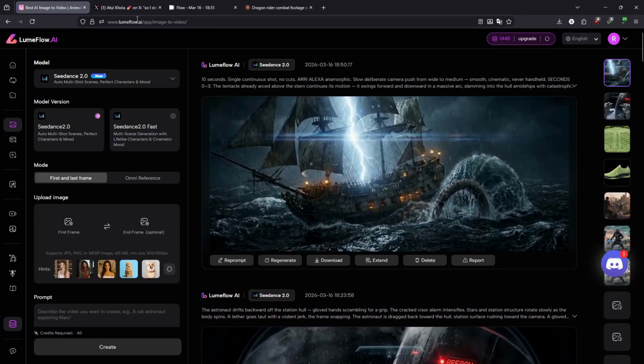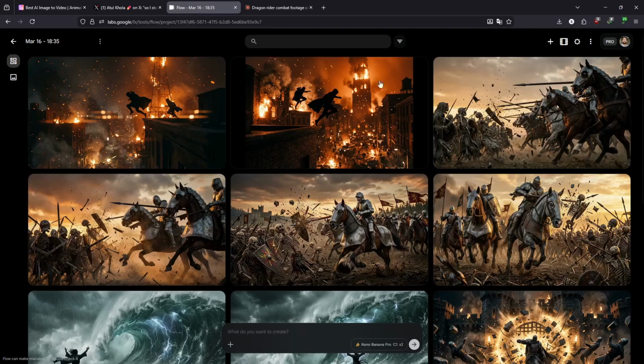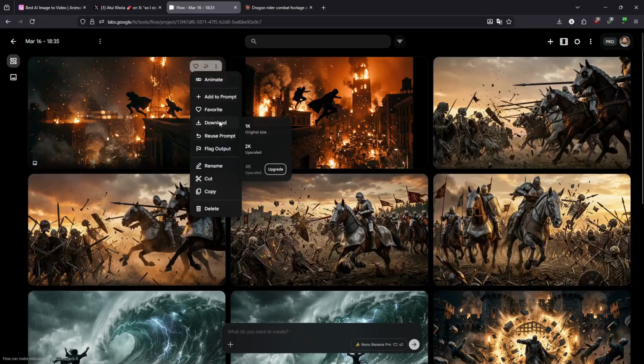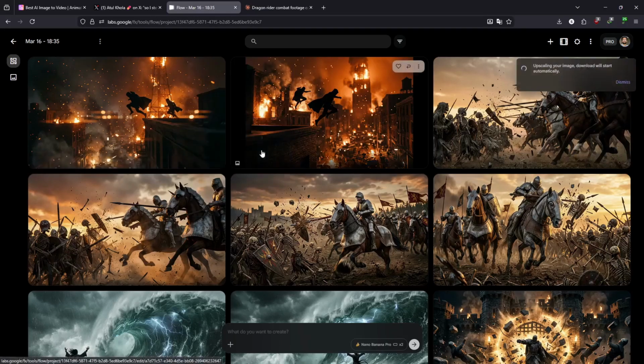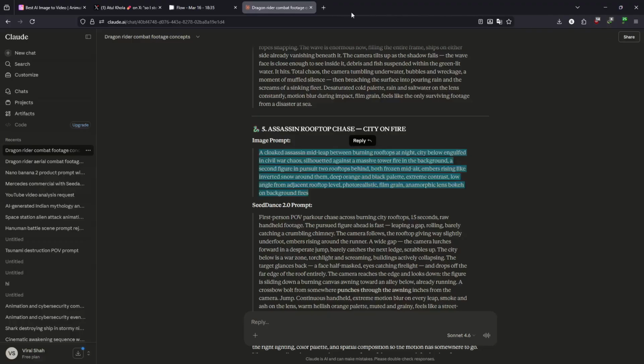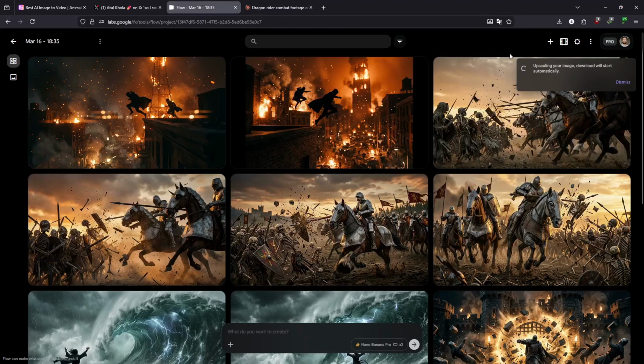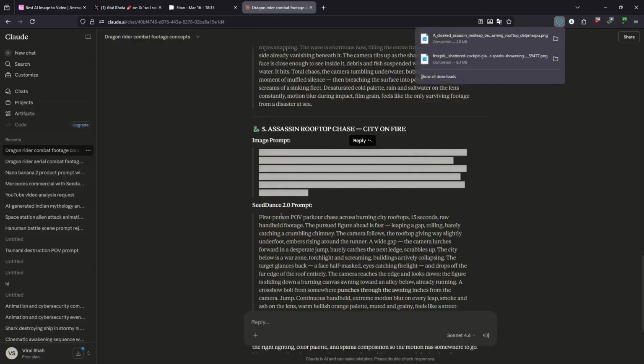I am going for first and last frame here. You can see this is looking nice. Okay, let's have this. Maybe we will try this one out as well. So let's click on download, and I'm going to download a 2K image. Let me show you the image that I have got as well. Let's wait a bit for it to download here. Okay, let's wait, and I'm going to use this rooftop chase.